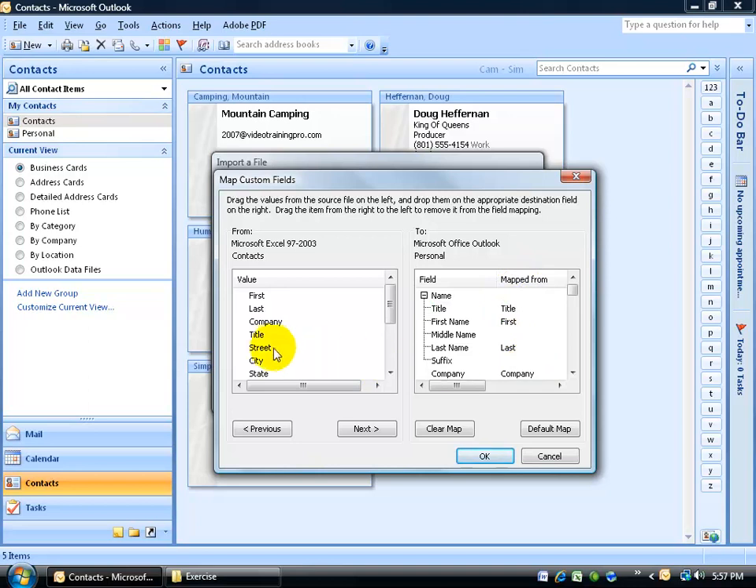Okay. What about the street? Well, you have different types of fields here. You have the business, and then you have the home address, and then you have other address. It can't just be street. It's got to be one of these: business, home, or other street. So let me go ahead and say this is supposed to be the business street by clicking and dragging it over business street. Now it's mapped. I mean, you're getting the idea, I hope.